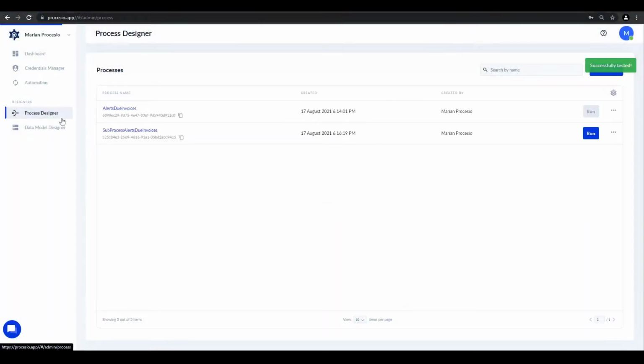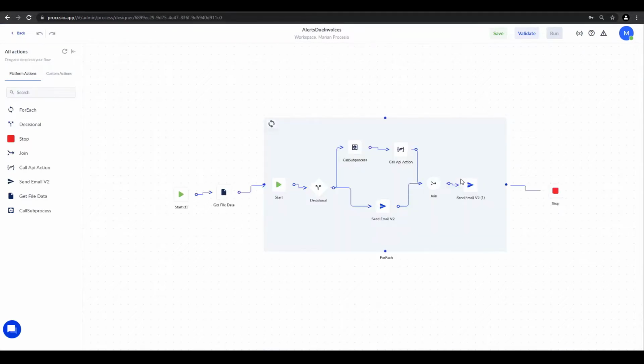PROCESIO's Process Designer is about building and sharing the big picture of any integration and workflow automation, and in this video you will learn how to use it. We just need a basic understanding of the PROCESIO platform and a case study for the demo to achieve this.